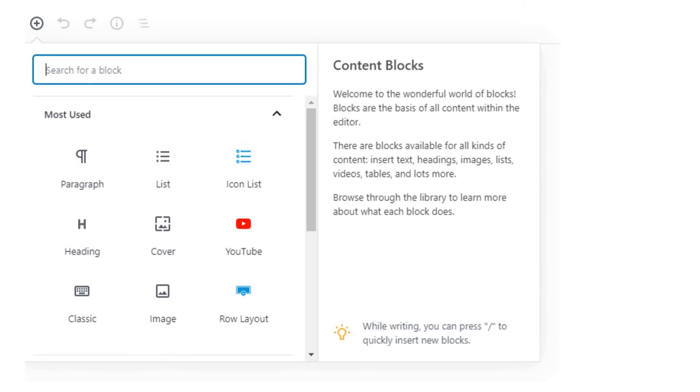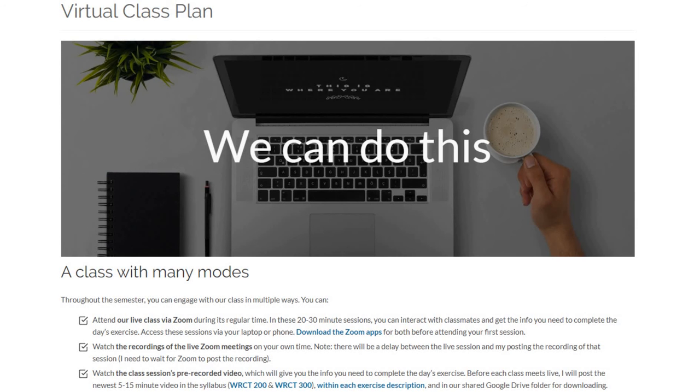They allow me to do a couple of things that you can't do in other themes. So I want to focus on two of these blocks. One of them is the cover block. Let me give you an example of what that looks like. For the virtual class plan that I made for this course for January through April 2020, when we had to move our courses online, I used a cover photo. It's this photo that we see at the top.